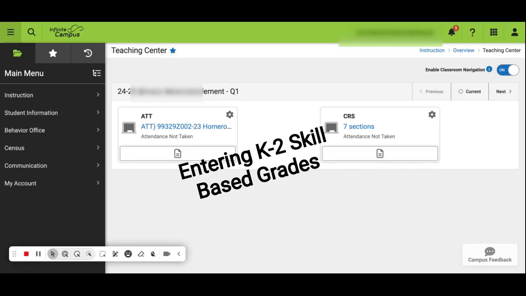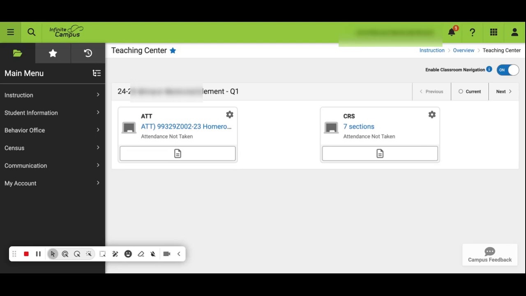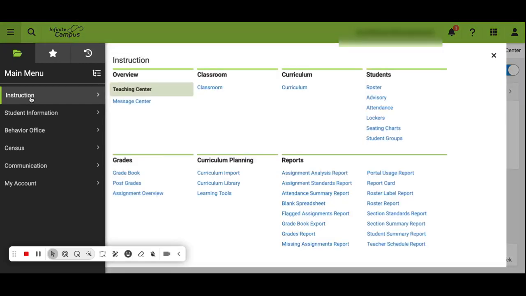Let's talk about entering grades for a progress report in the K-2 instance when you are doing your grades as a standards or skills-based grade. When you are in Infinite Campus, you're pressing instruction and you're going to teaching center.